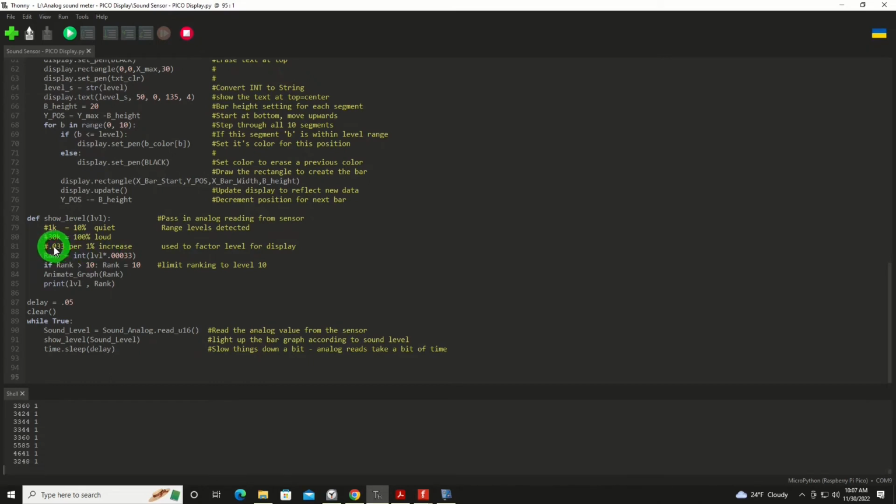That would create a 0.033 per 1% increase, so that's a factor we would use in this conversion. Then we'll establish a rank for this sound level, calculated by taking our analog reading and multiplying it times 0.00033, which is just a slightly more factored version of this to get into the scale that we want. And if we exceed our ranking level in that calculation, we will cap it at 10. So 10 is the top of our scale.